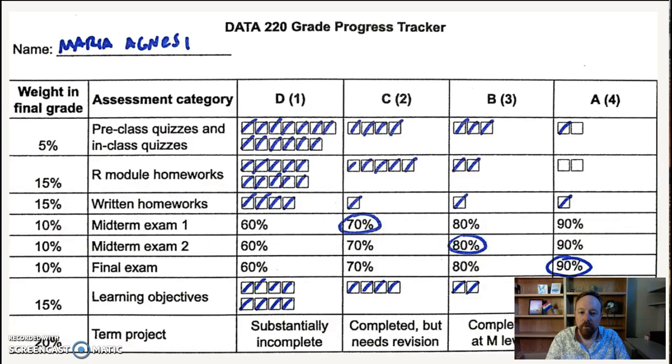The first thing we need to do is check off all the boxes that she has completed. I've done this already on a little copy of the grade progress tracker. You can see there's 21 of these boxes checked off in the pre-class and in-class quizzes category. And then there's 17 of these R module homework boxes, and so on and so forth throughout the rest of the thing.